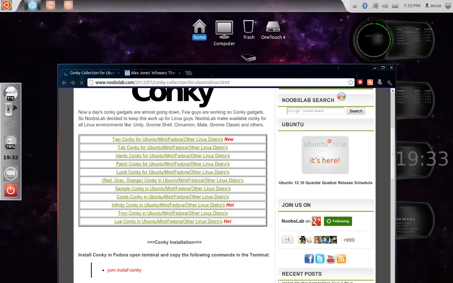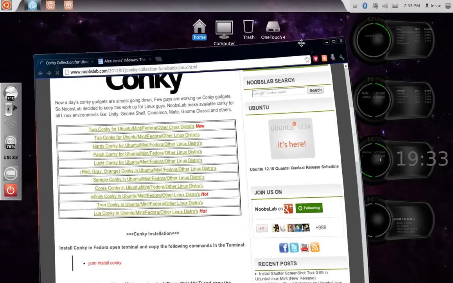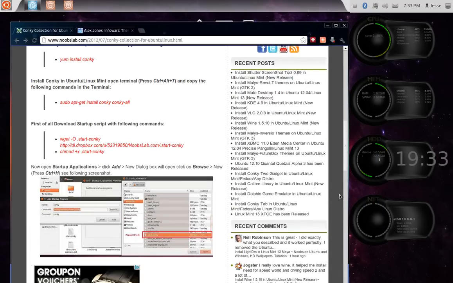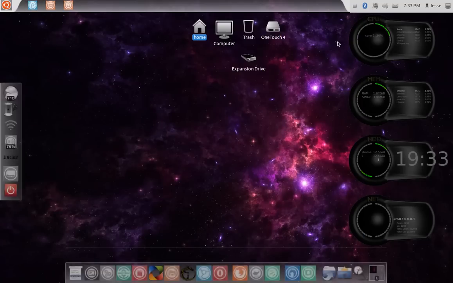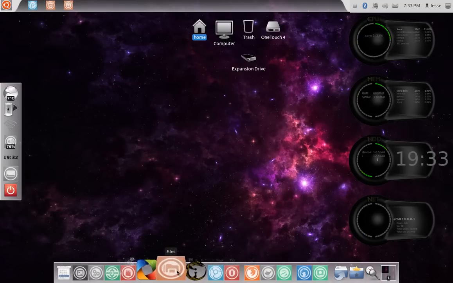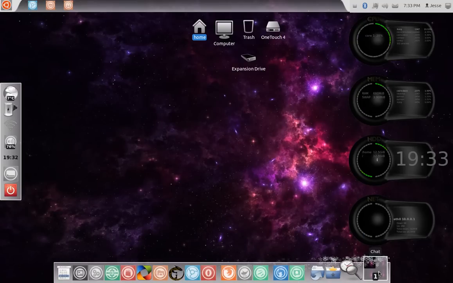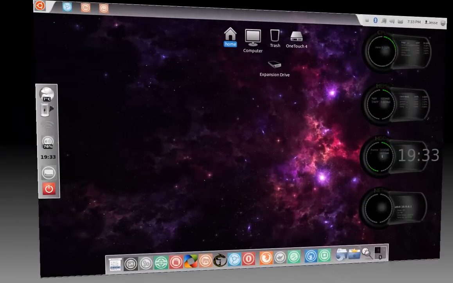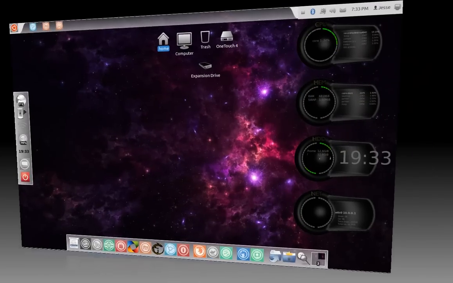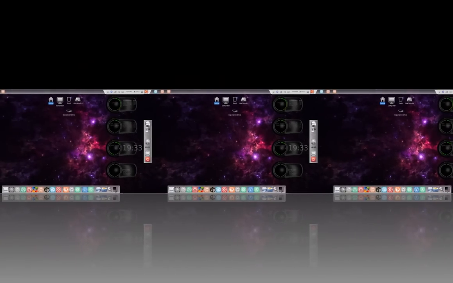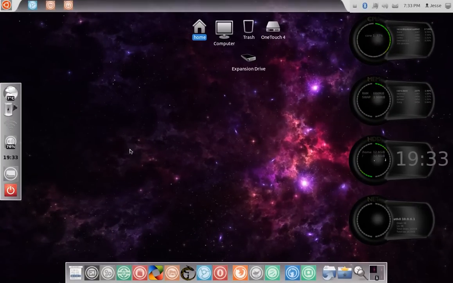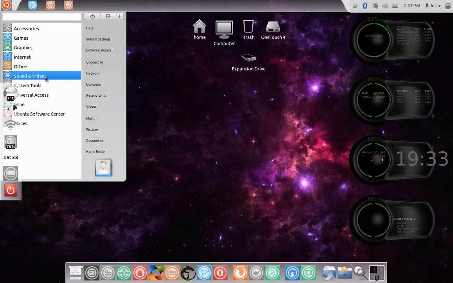But tons of software that I left on here, themes, icon themes. It's just well pre-packed for you guys. What else can I show you guys here? Obviously you have your compass effects on this, which are very nice. Everything works very nice on this.